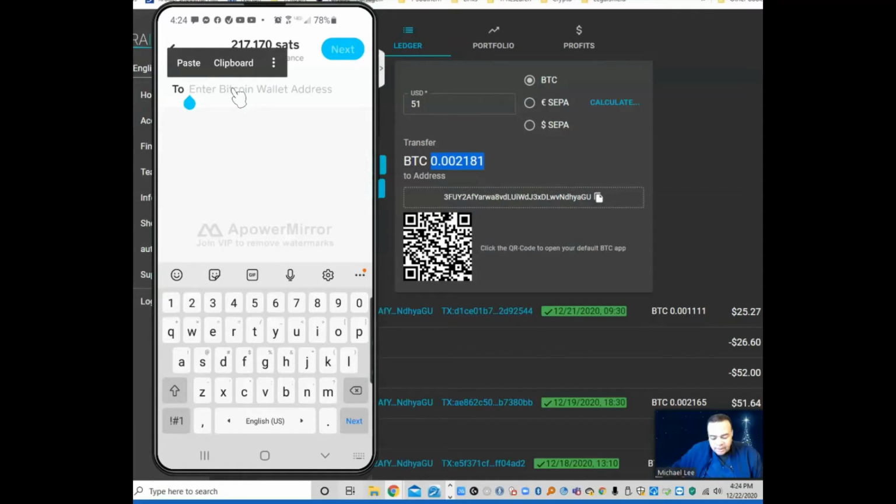Now, the difficult thing is sometimes this wallet address is on your computer. So you will need to copy it and send it somewhere else so that you can grab it and put it in this account. So we're not going to do that today.